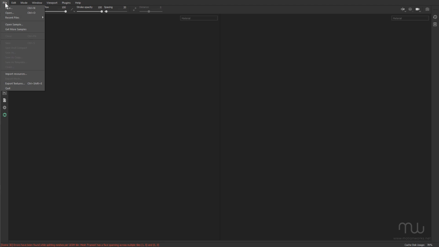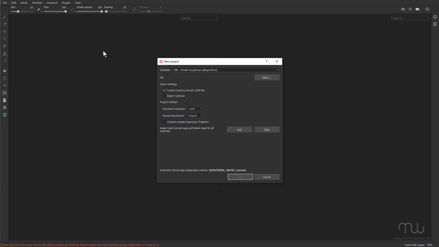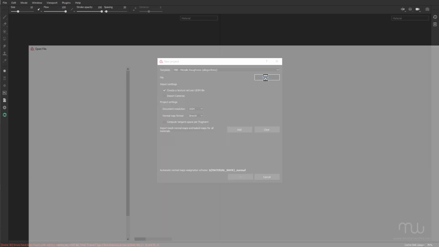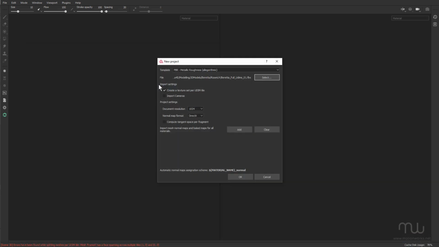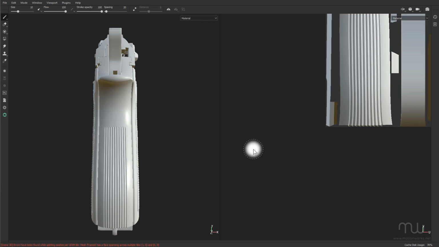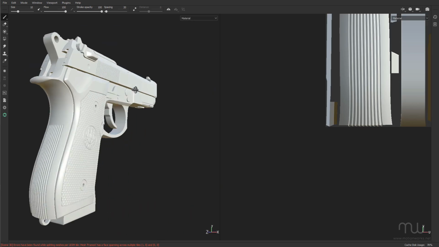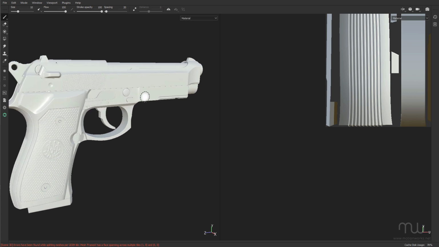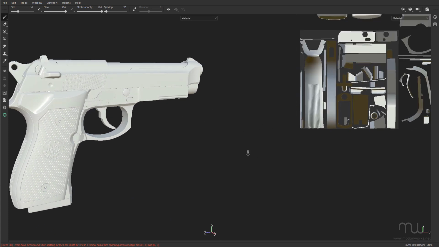So here in Substance Painter, I'll choose File, New, and Create Texture Set per UDIM Tile. I'm just going to select the file, which is this one here, and click OK. It takes a second to load. Okay, so there's the gun, looking good. Excited about texturing this, but take a look at the texture set.